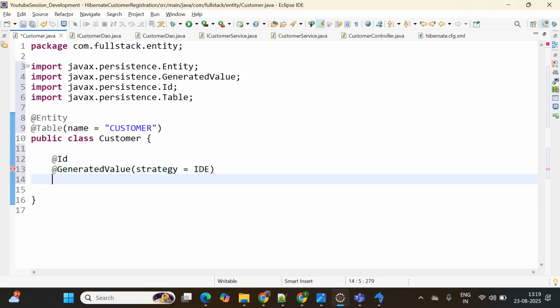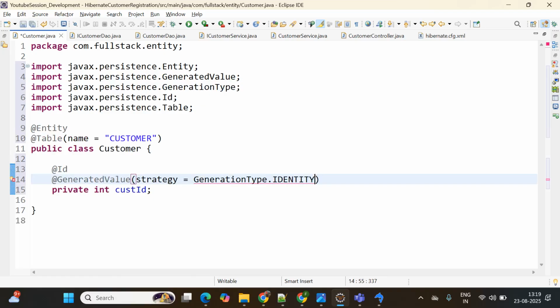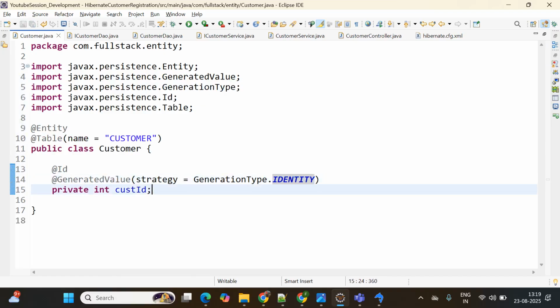Okay, it's not coming here now. You can simply use private int custId. And then again, you can come back here, it will come, 100% sure. See, we are using MySQL. That's why I'm using identity here.